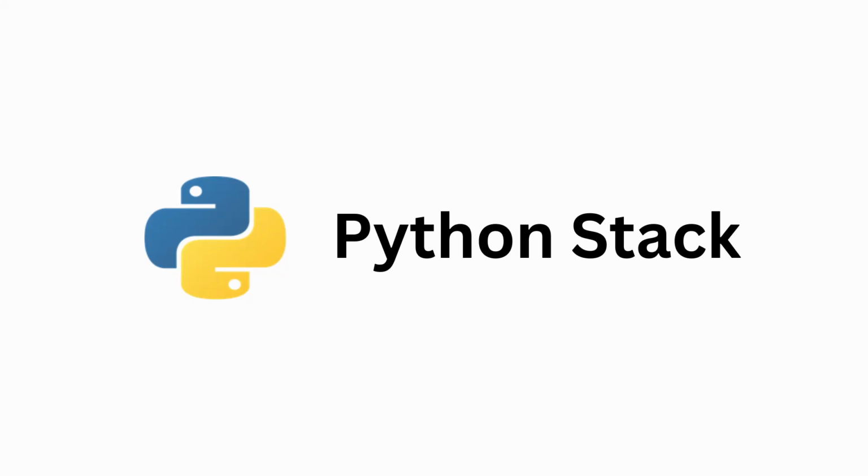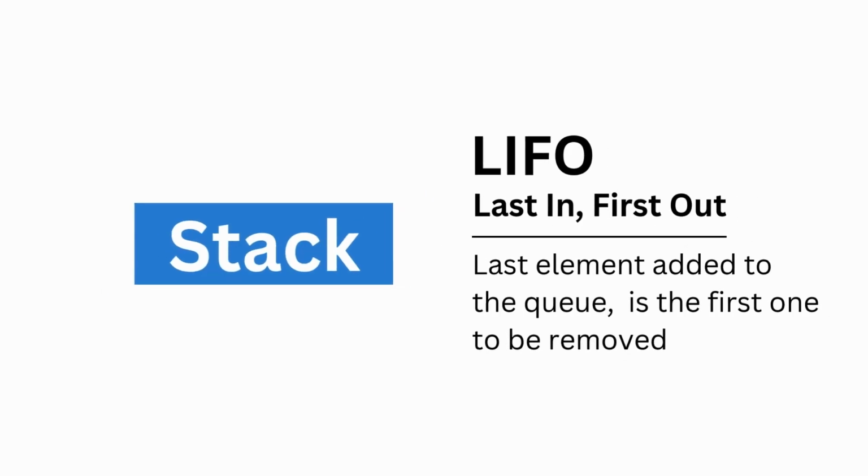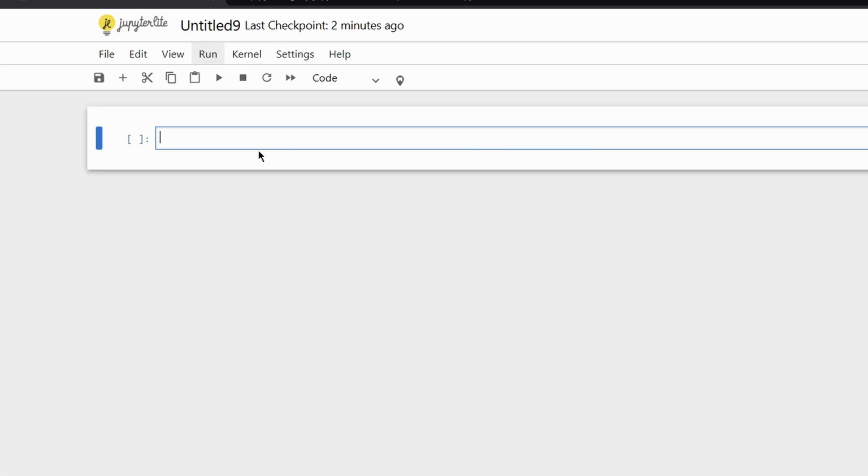Here's how you can use stacks in your Python coding project. A stack is a data structure that follows the last in, first out, or LIFO principle. So the last item of a stack is the first one removed, like a stack of plates. You add new plates to the top and remove them from the top as well.